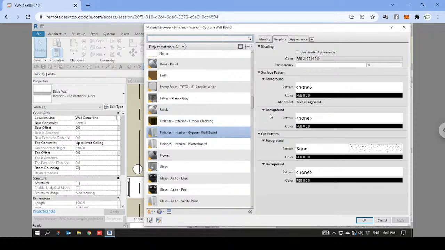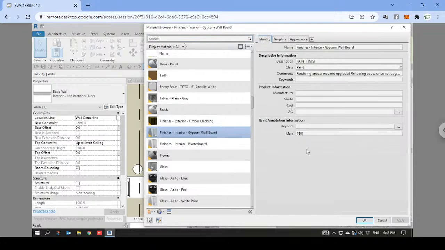There. So this finish should have those identities under the mark, under the description. So if you use the material tag, it will read this material. So any element, ceiling, wall, that is using this material will have this as a tag. So you can use it for your interior walls, but just be mindful that you're editing the material itself.